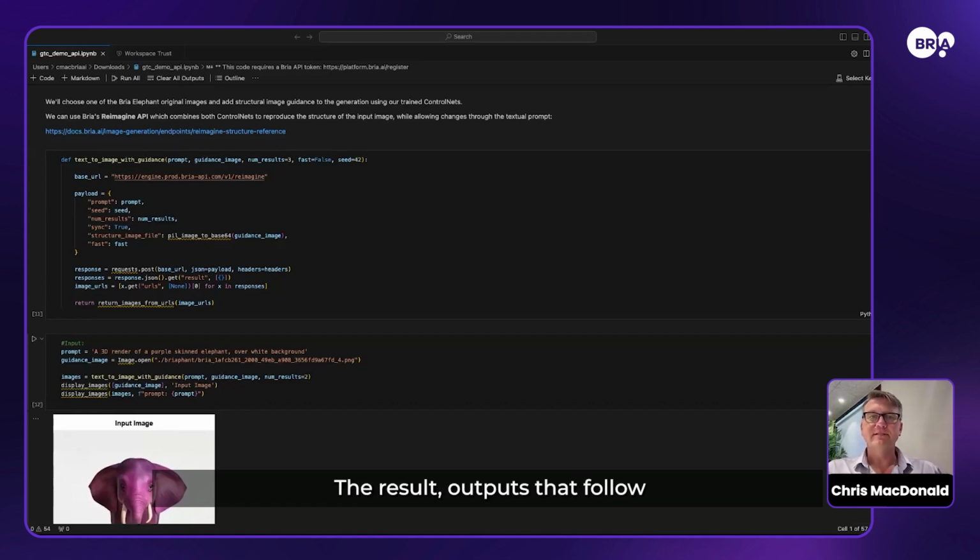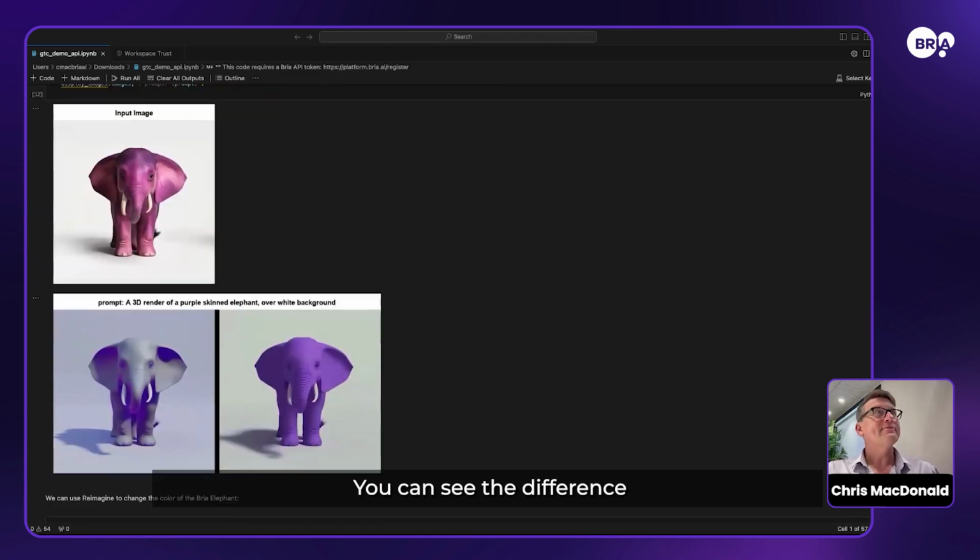The result, outputs that follow the shape, pose, and proportions of the original, but still allow for creative styling and variation. Let's run our earlier prompt, a 3D render of a purple-skinned elephant on a white background, but this time using one of Bria's branded elephant images as the reference. You can see the difference immediately.